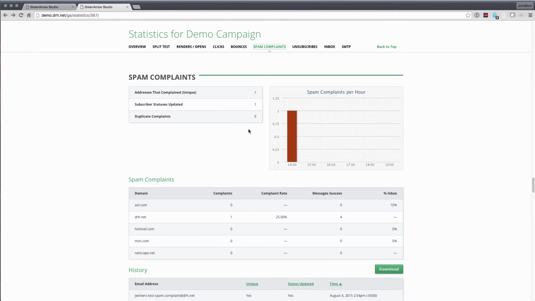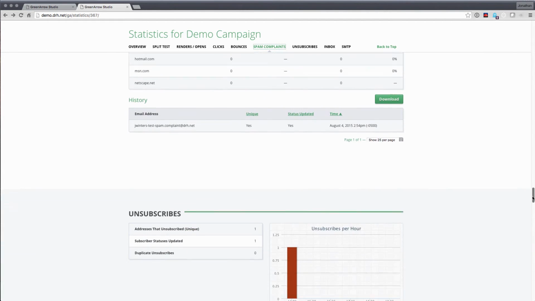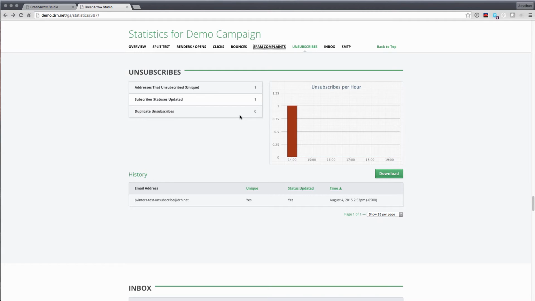Next, we can review any spam complaints that came in for this campaign. We can look at the top domains that receive complaints. This can be useful to see if we have any particularly problematic domains. Next, we can review any unsubscribes that come in.